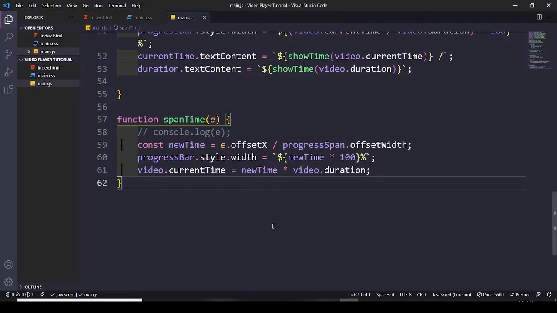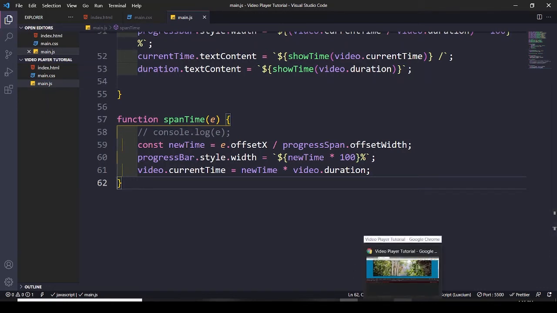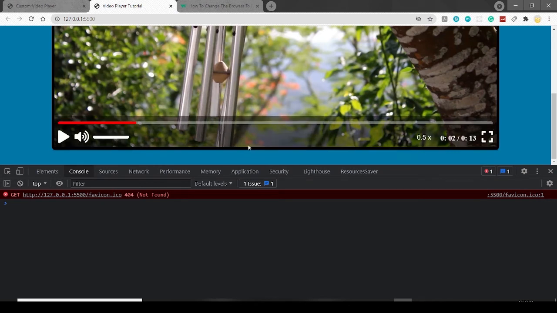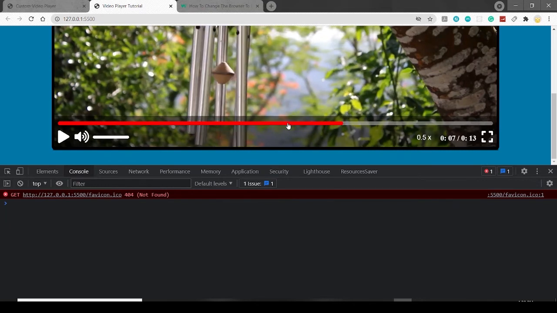Now the next thing we have to do is, hold on, let's go to the browser. Okay, so we have finished our play button, with this span, with all the skippables, and with the timing also. Now let's start working with our volume bar and volume icon.